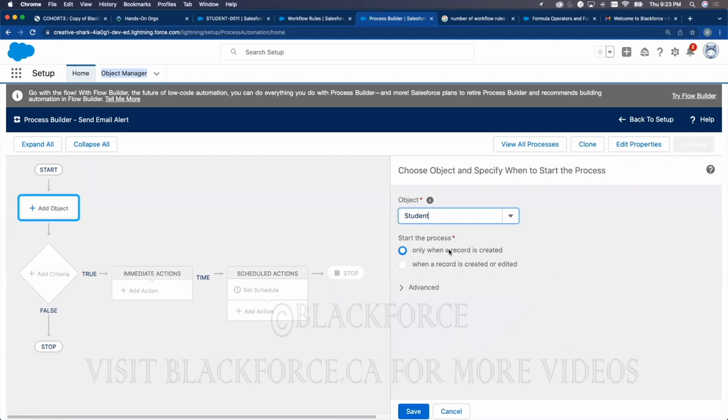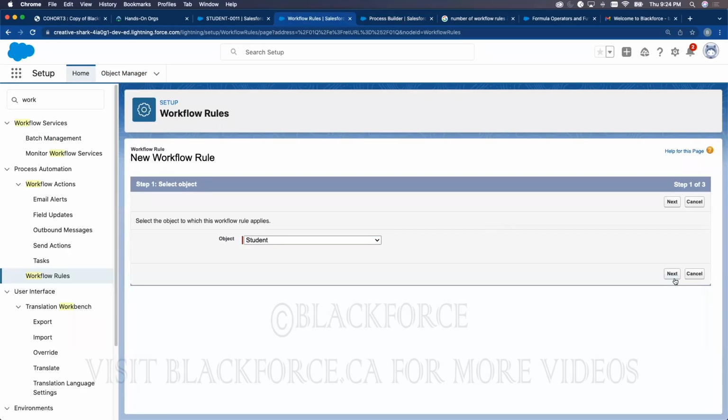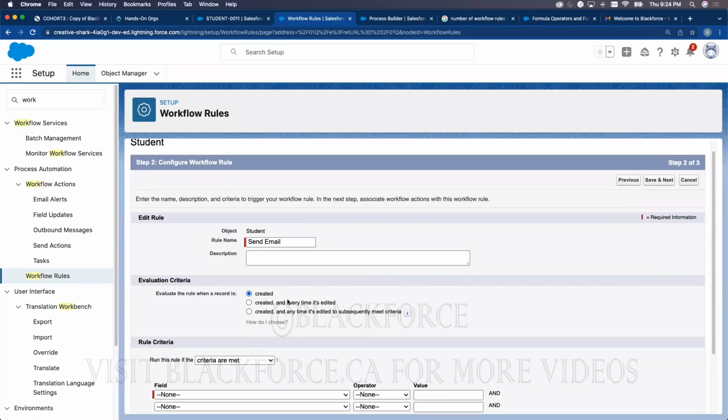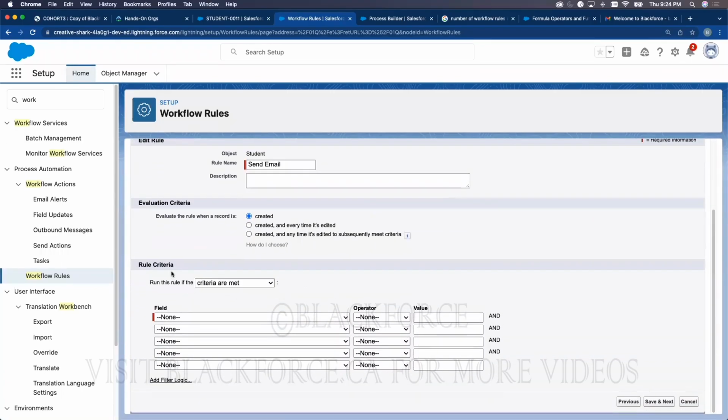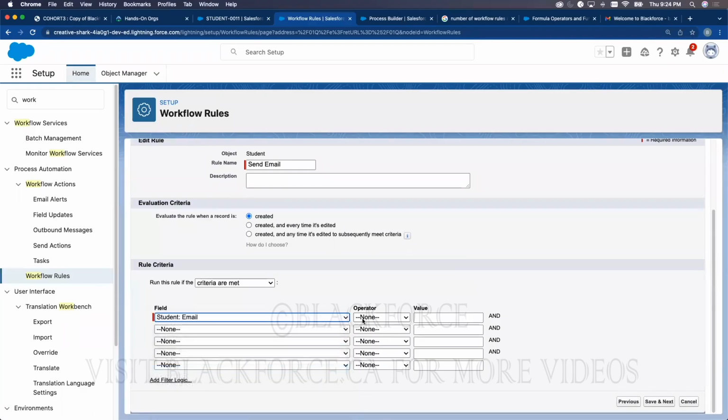And you're selecting the evaluation criteria. What starts the process? When a record is created, when a record is created or edited. There is no subsequently meeting criteria in process builder, okay? So I select when a record is created and I save. So I have done the first part, which is this next, okay? Send email. I'm just showing you an example, then I say created, okay? Now, criteria. This is the criteria I want to select. Email is not null, okay? Save.